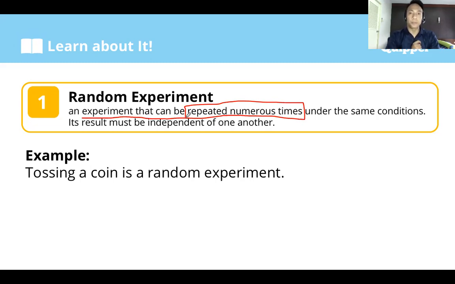For example, na-experiment ka na once and we need to validate your answers. We need to do another experiment using those again. Kaya kung ang ginamit mo ay coin, sa pangalawa mo, coin ulit. So it can be repeated numerous times under the same conditions, of course. Its results must be independent of one another. Of course, hindi mo naman masasabi na yung pangalawang sagot is parehas dito, pangatlo parehas dito. No. So they are all independent.